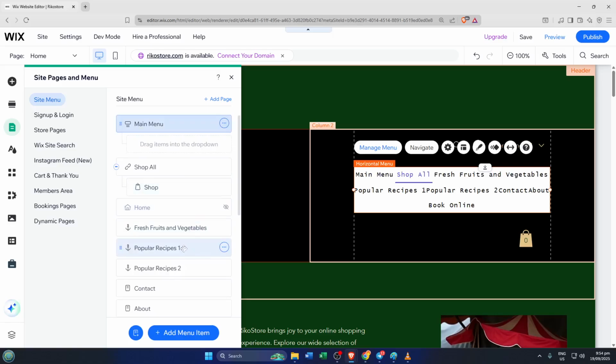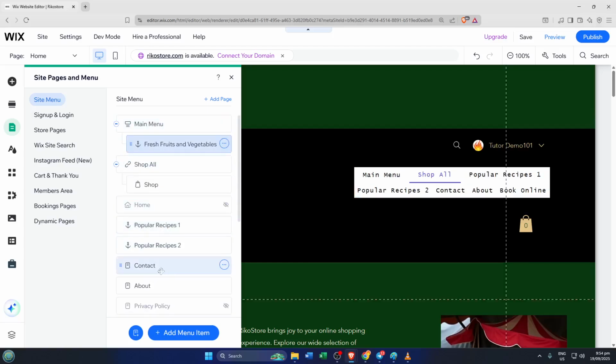This part might take a few moments, especially if you have lots of pages you want to include. Don't worry if it feels fiddly. Wix is pretty forgiving, and you can always rearrange the items later if something isn't quite right.